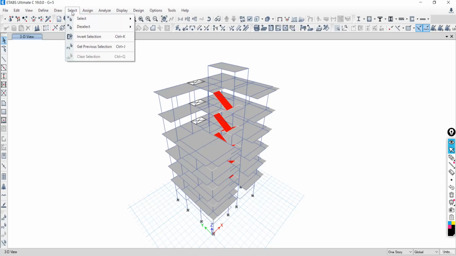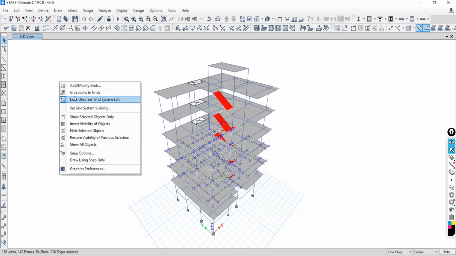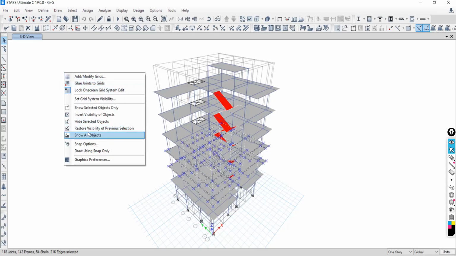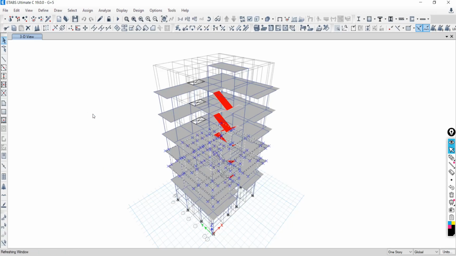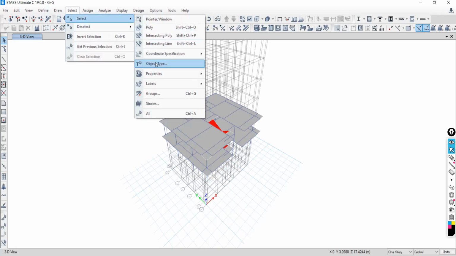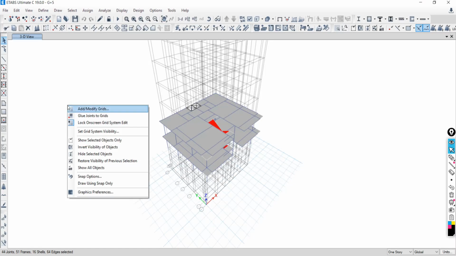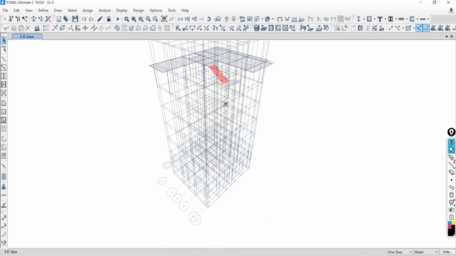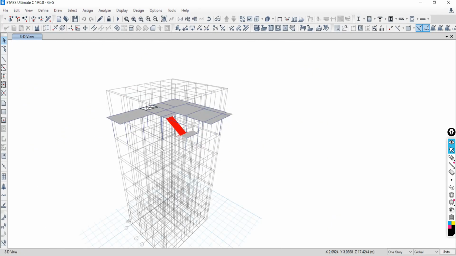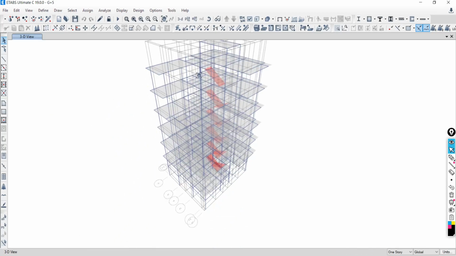So how can you select? Go to select, go to story, and second and third I want to select. Say select and just right click on the window, show selected object. So first, second and third story are in view only. Go to select, go to story, and I want to select terrace story only. Say select, show selected object only. So terrace story will be selected only. Is it okay? Just right click on the window, show all object. So everything will be there.